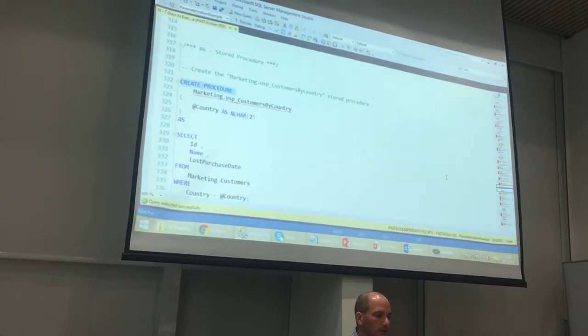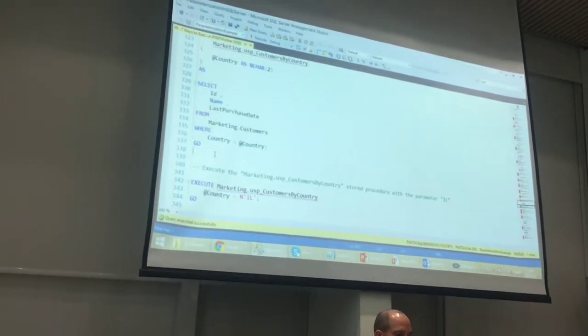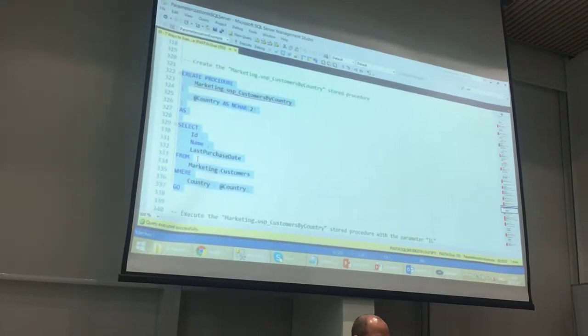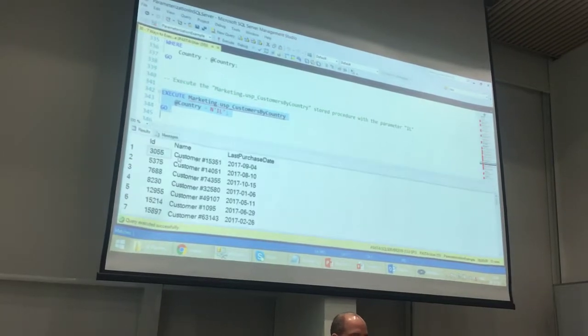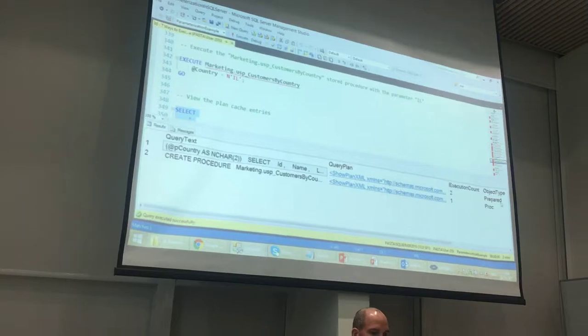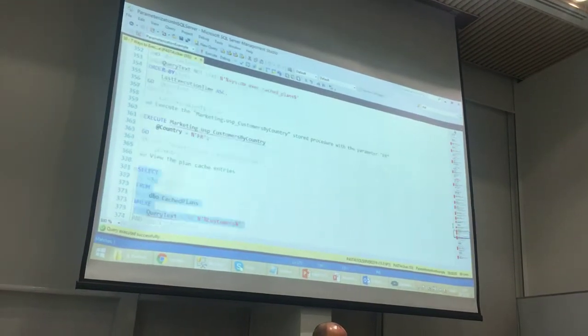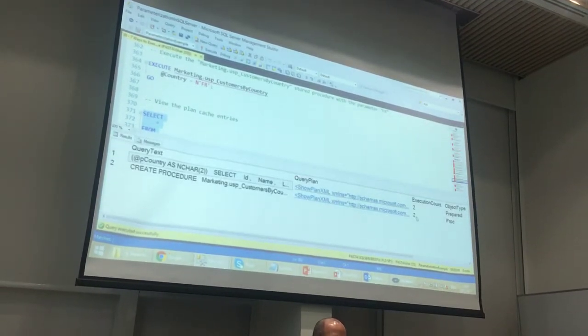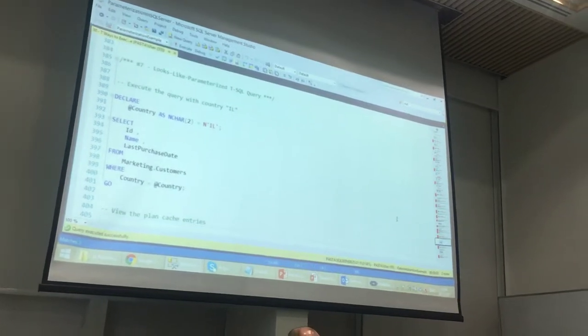Another way is, of course, stored procedures. Okay? So I have a stored procedure here with a country parameter and the same query, of course. Now let me execute the stored procedure with IL. Okay, let's look at the cache. So now we have a proc plan. It's a different type of plan. And now let's execute it again with FR, with the French customers, and look at the plan cache again. And of course we get a reuse as well. Okay, because again, with a stored procedure we have parameters. That's great.